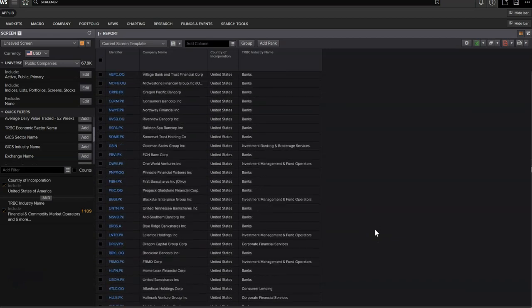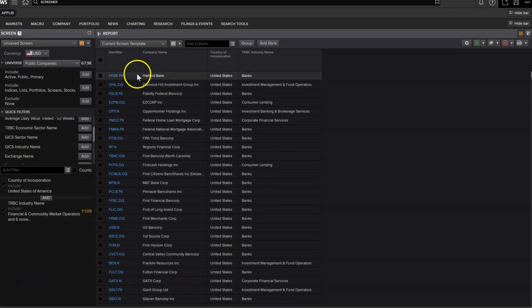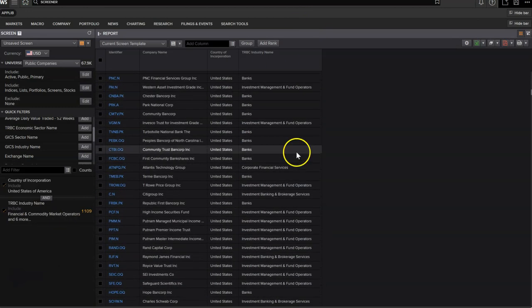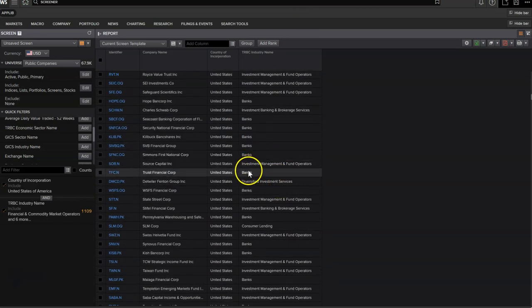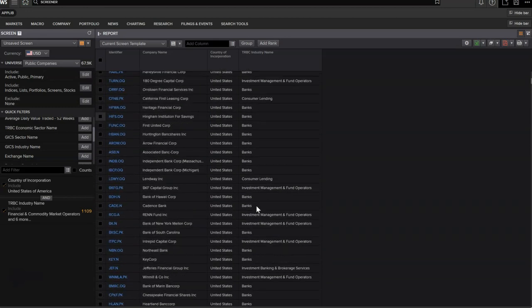By default, the columns that will be available for us are identifier and the company name. The country of incorporation is here because we have added this filter. The TRBC industry name is here because we have added the TRBC industry name. Any filter that you include, it will display that information. So you can see the industry actually is including banks, which is normally commercial banks, and all the other types of banks.